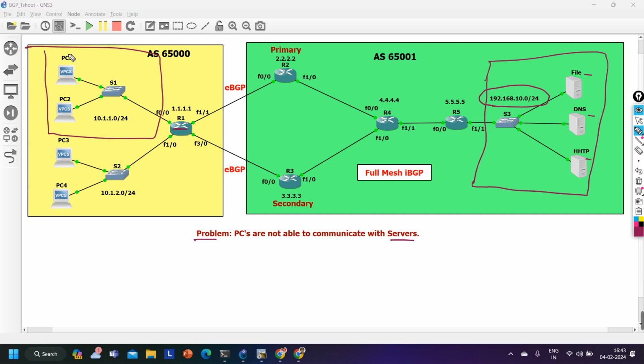Router 1, R1, is connected with two LANs. You can say this is LAN 1, local area network 1, and this is LAN 2, local area network 2. Let's say this branch is in a different location. Fine. Now guys, in LAN 1 I am running the network 10.1.1.0/24. In LAN 2 I am running the network 10.1.2.0/24.